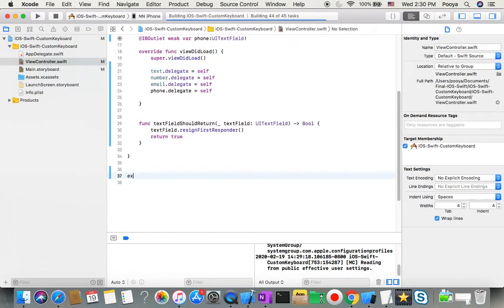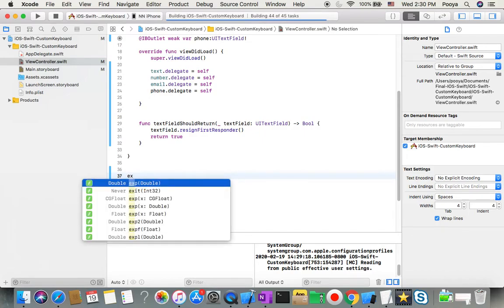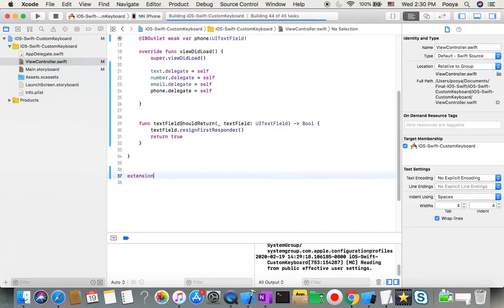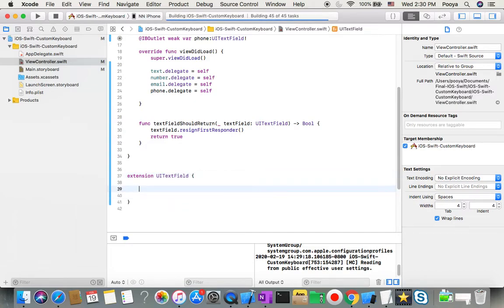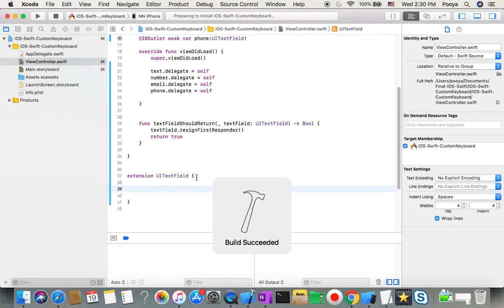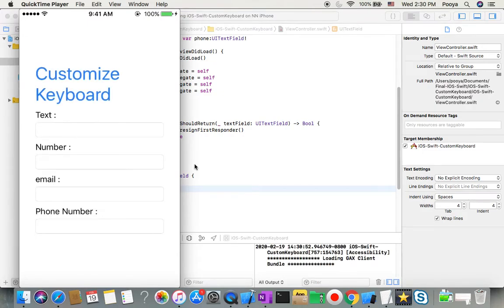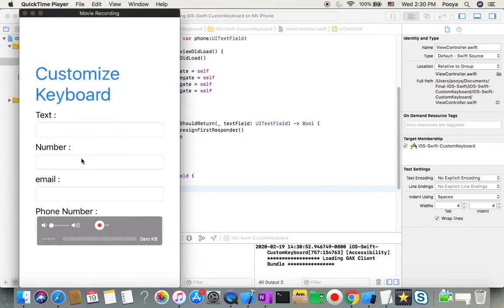Until it's running, let me start the next part, which is an extension for UITextField, because I want to fix the number pad and phone pad as well. I need to add one function and stick it with my number and phone number text field. So yeah, let me go to text.